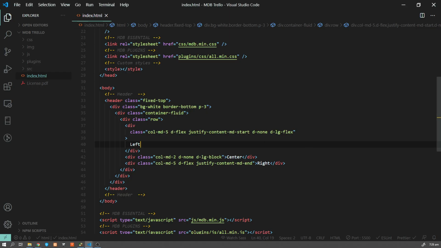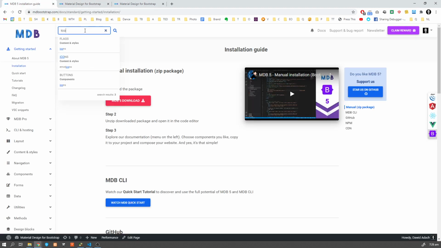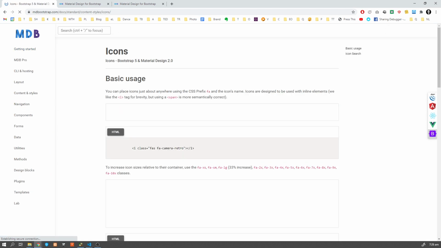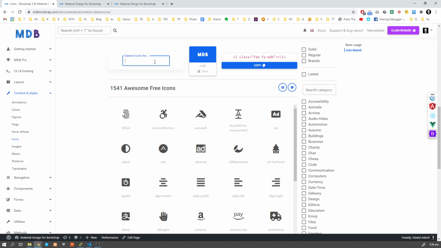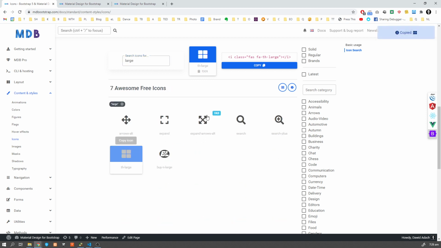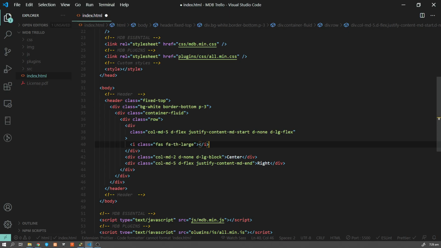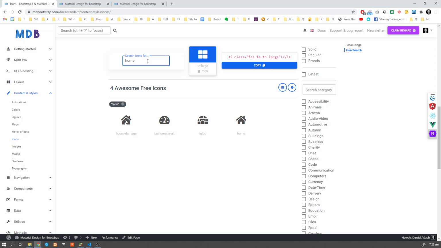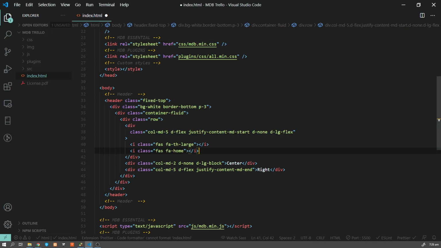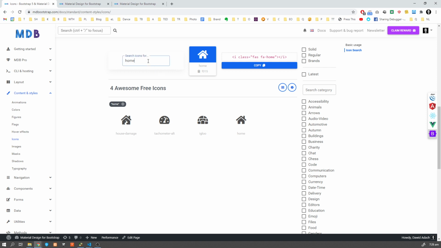Okay, now let's start to fill this with content. So let's start with icons. In order to do that, let's go to MDB5 docs, search for icons, and let's search for large. I'm looking for this icon. As soon as I click on it, it's copying code for me, so I'm gonna paste it over here. Now I'm gonna find some more icons. I'm looking for home icon and columns.